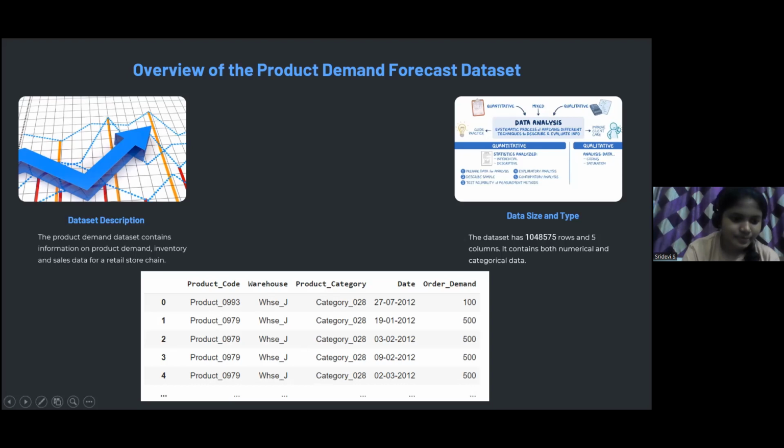So as we can see, this one record, this one instance contains a specific product code, the warehouse in which it is stored, the category under which it comes, the date, and the order demand of that specific product on that date. So this is all about the data set which I've used, and as I already told, it has almost 1 lakh entries, which makes this very big data. And the major drawback in this is that we have many null values and duplicates here. So we'll be cleaning that before we start doing prescriptive analysis.